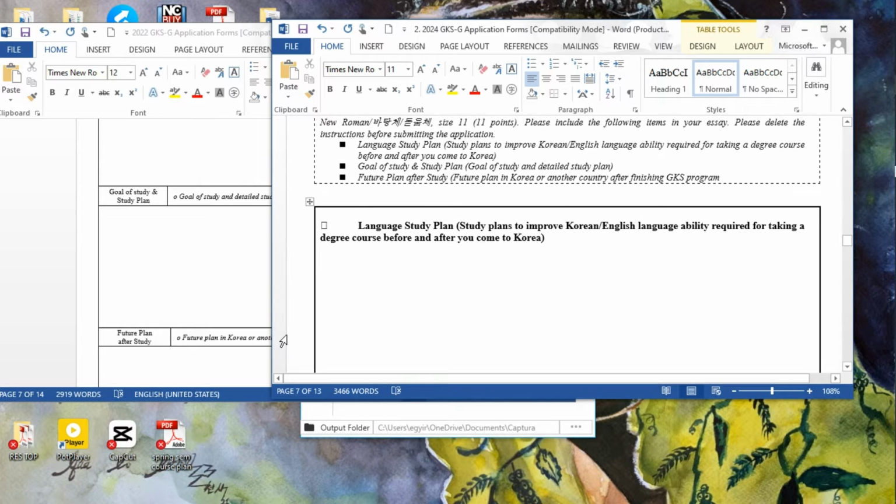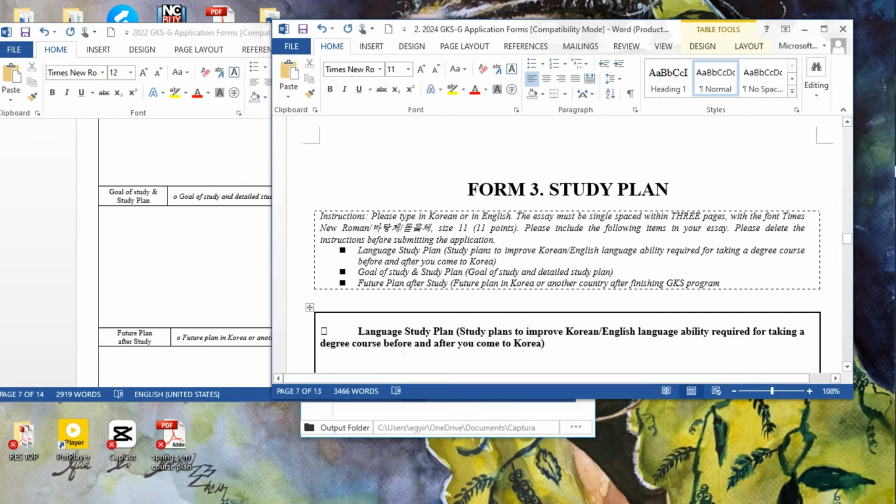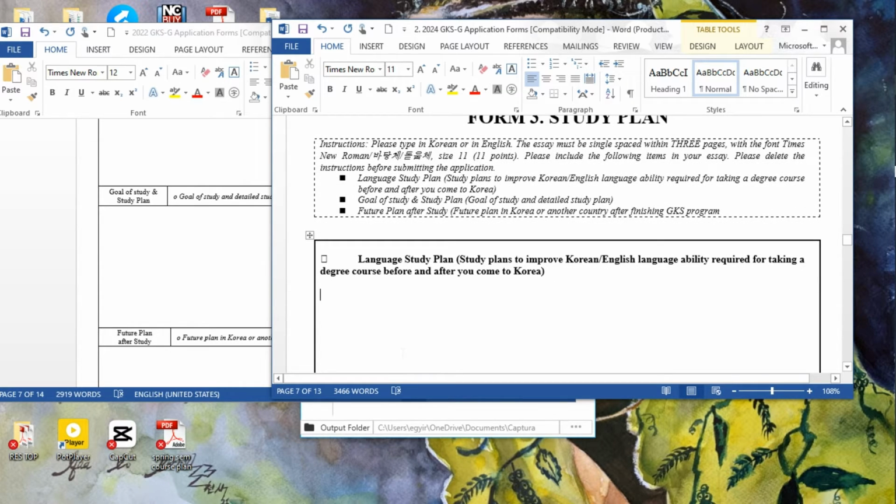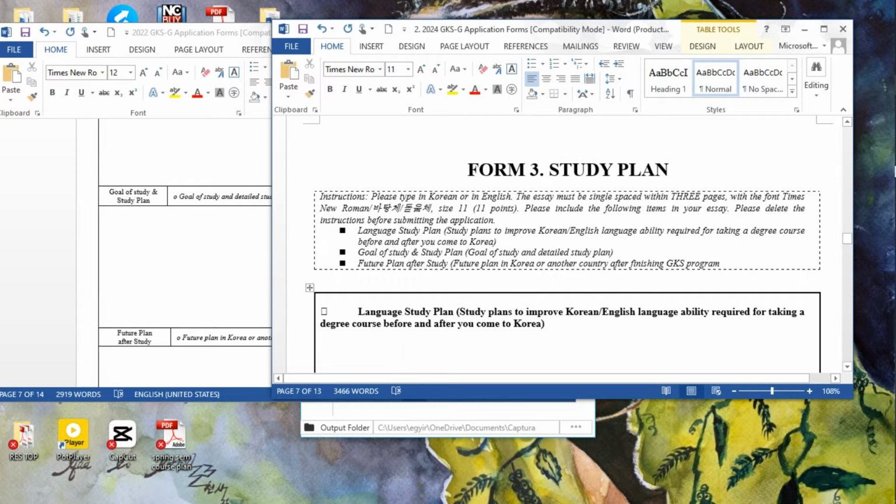When you're writing, maybe just 2 paragraphs for the language study plan, and 3 or 4 for your goal of study and study plan for your master's degree or whatever. For the future plan after study, maybe 2 paragraphs, not so much. They are saying 3 pages with font size 11, Times New Roman. Please keep in mind all these instructions. They are going to look at all these things. This is how they sift through the number of students, so don't make such mistakes. Take your time to write your essay so that in the end you will not regret anything, okay?